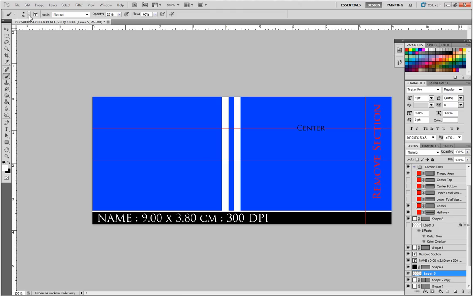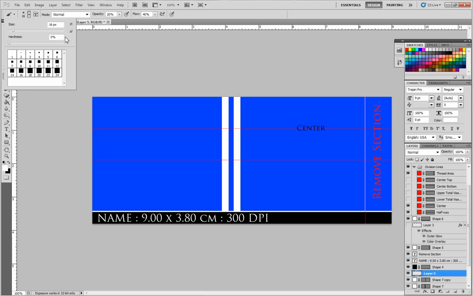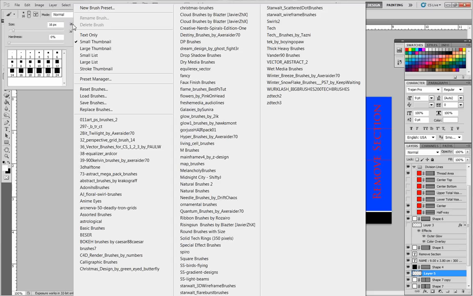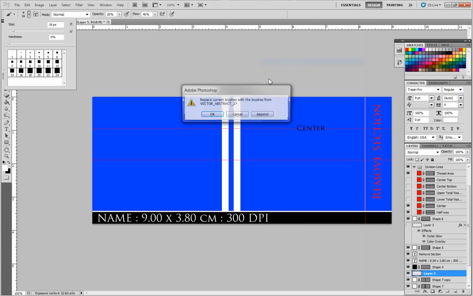So first off, click on your little paintbrush tool, and then click on your little arrow here. And to change your paintbrush, you're going to click on this teeny little arrow play button thing. Okay, and this is going to bring up all your different little paintbrush presets. So let's just go with something really randomly cool. Let's see, what do I got? Vector Abstract 2. See what's under here.